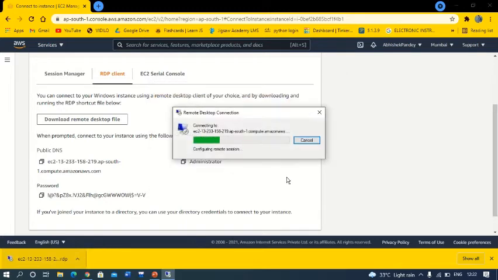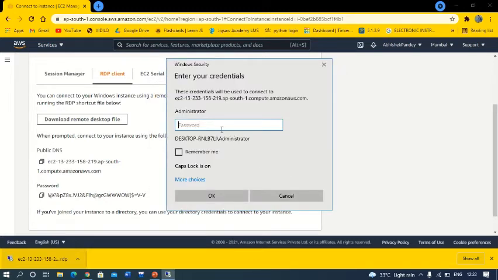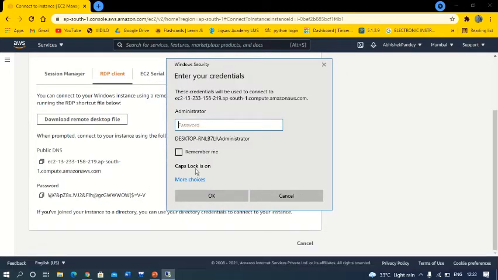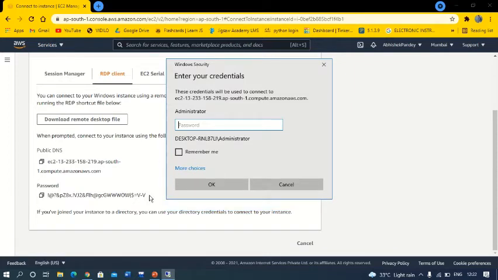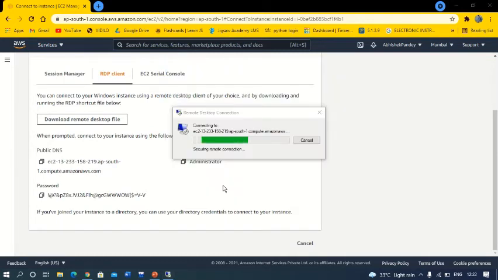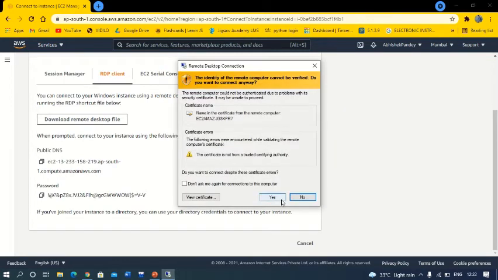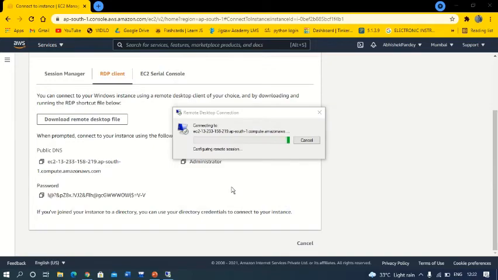Okay, connect. It's connecting. It's asking for the password. As my caps lock is on, let me turn it off. So you have to enter the same password displayed over here. We have already copied it, so let me just paste it here. Okay, so the password is done, and now connect. So it is connecting me to the remote operating system.